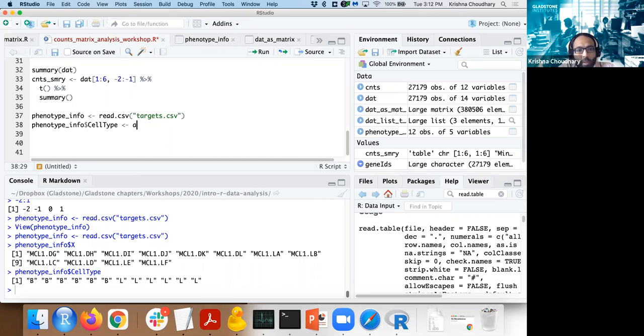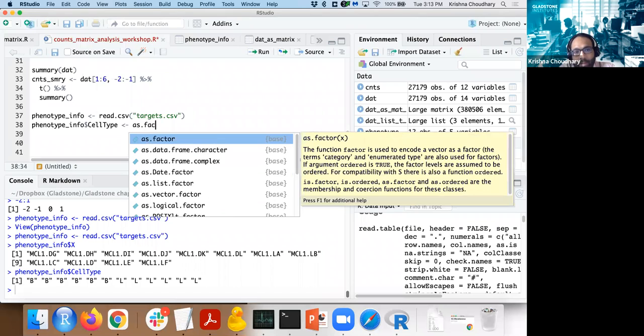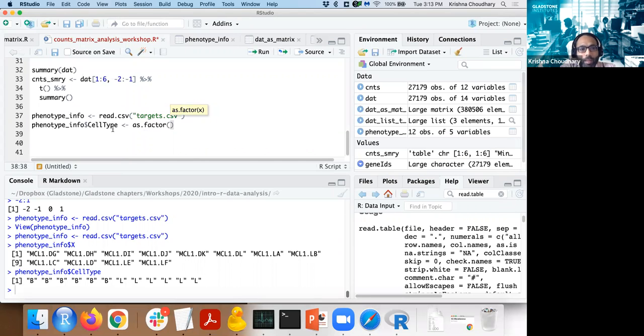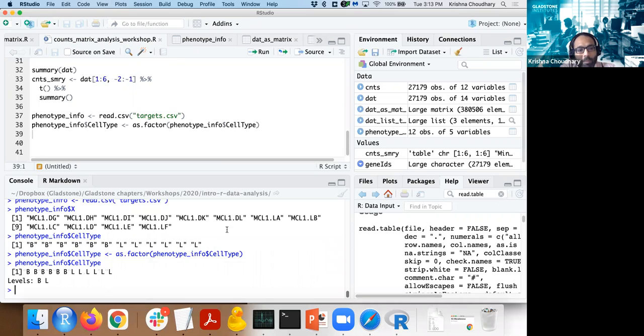We can convert it into factor using a function, as dot factor. So we can do it this way: phenotype underscore info dollar cell type is as dot factor of phenotype info cell type. Now phenotype info cell type is a factor. You will note that the quotes are gone, and it also displays the 2 levels of the factor: B and L cells.